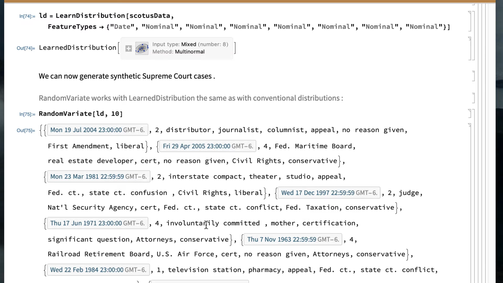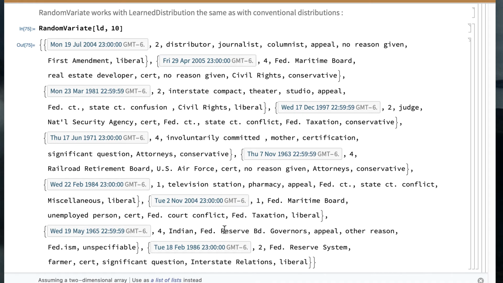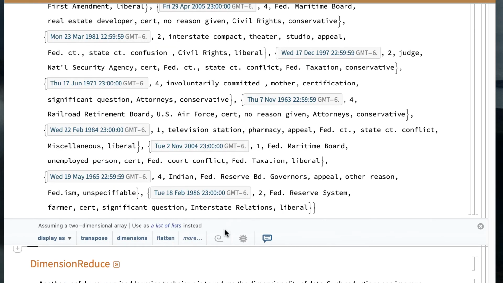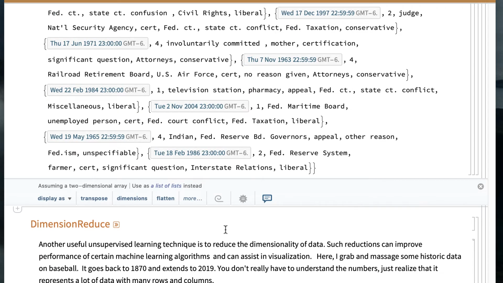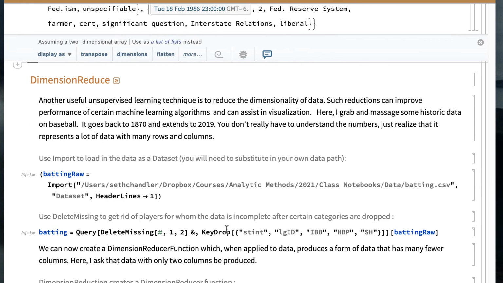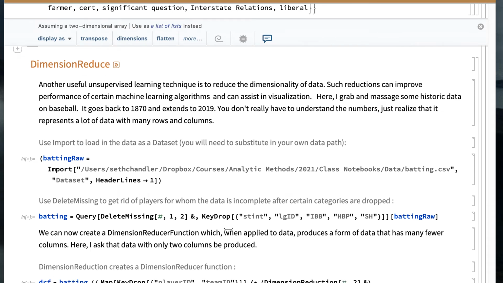Or let's see, here we have a case of someone involuntarily committed against a mother, and the case involves attorneys, and it came out in a conservative direction. So, anyway, that's the idea of learned distribution. There's actually a lot you can do once you have the distribution, like compute rarer probability, and look for outliers, all sorts of fun things. Let's look at another form of unsupervised learning called dimension reduction.